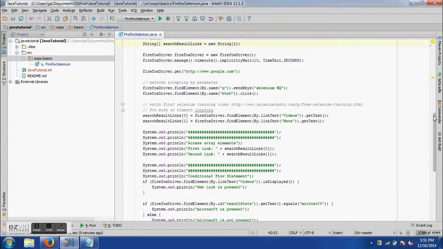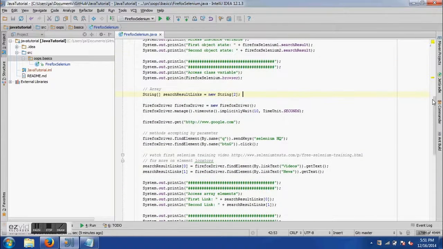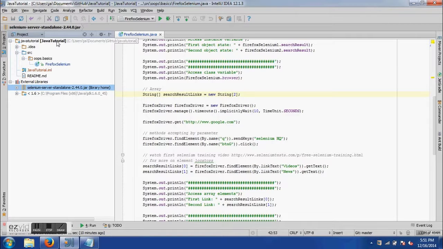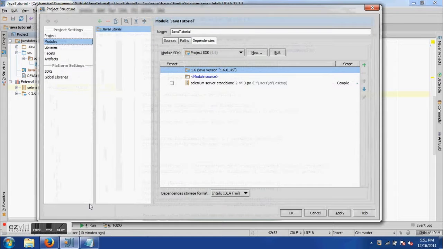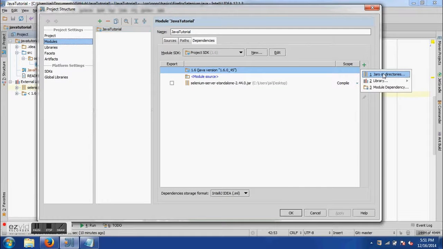But before that, I would like to inform you how I'm going to use Firefox here. To be able to use Firefox or the Firefox driver from Selenium, I had to add one library here, which is the Selenium server standalone jar. You can download it from Selenium headquarters. But if you want to use it in your project, just right click on the project and say open module settings, and under dependencies click on the plus symbol and add jars, and then you can select the location of the jar and it will be added here.